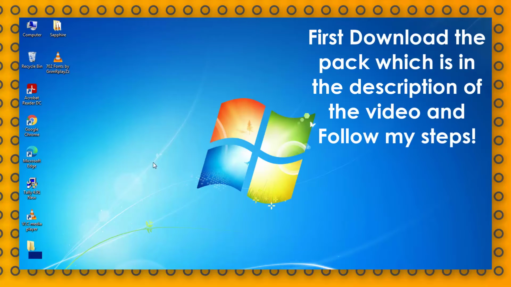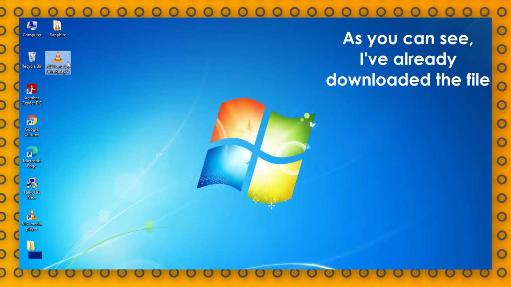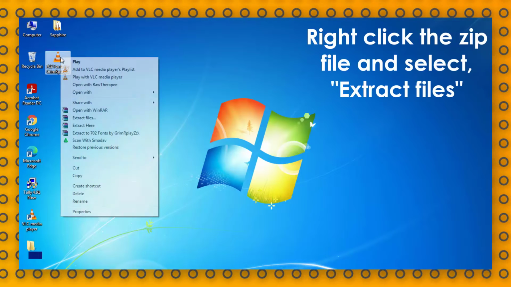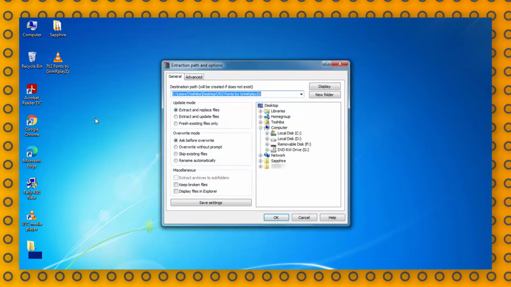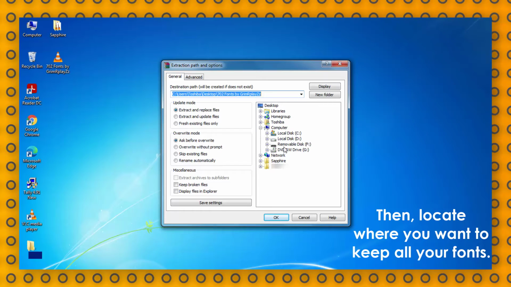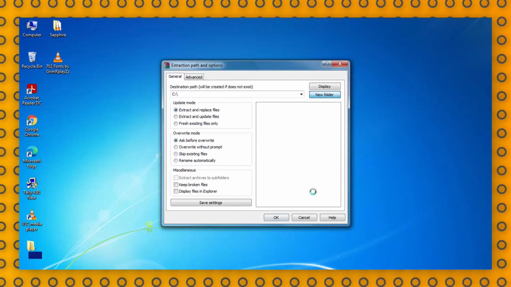First, download the pack which is in the description of the video and follow my steps. As you can see, I've already downloaded the file. Right-click the zip file and select Extract Files. Then, locate where you want to keep all your fonts. I will be keeping it in a new folder.